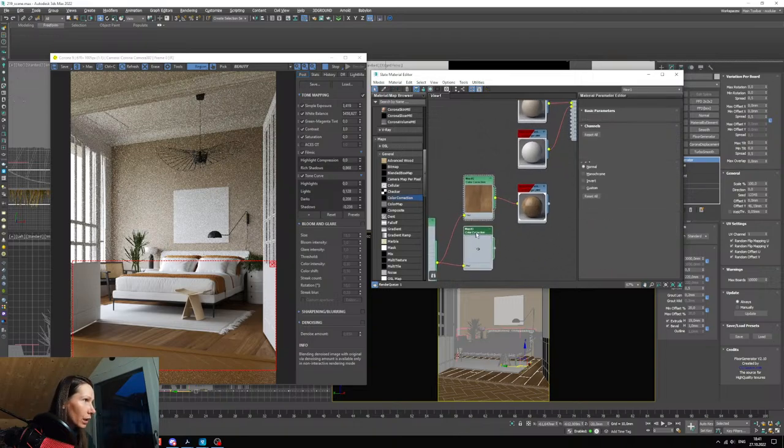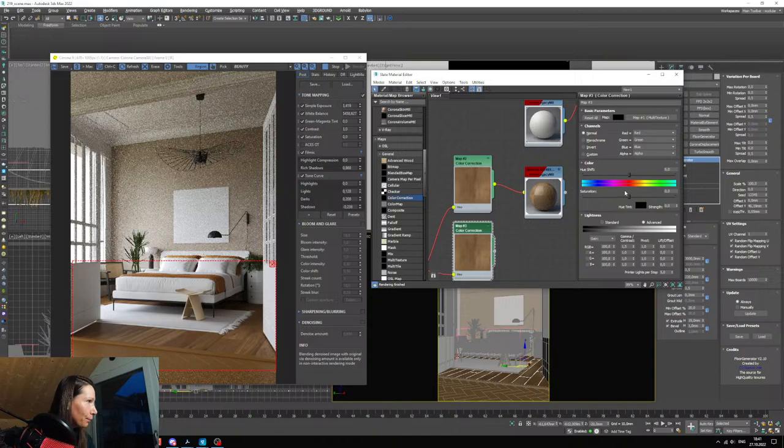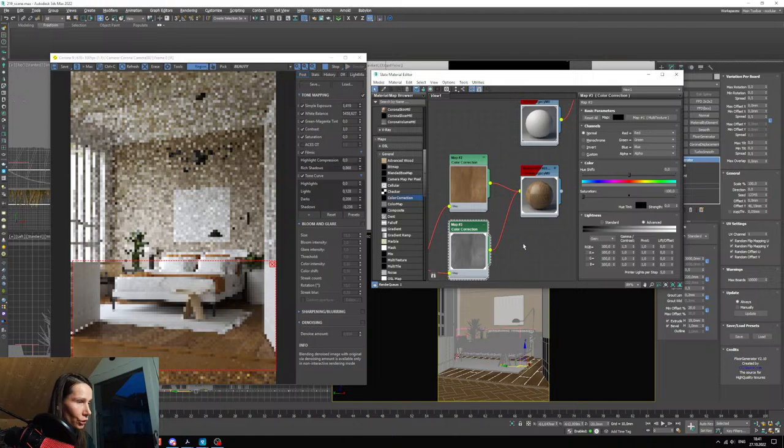So I'll make a copy of the color correction. I'll set saturation to -100 and assign it to reflection color.